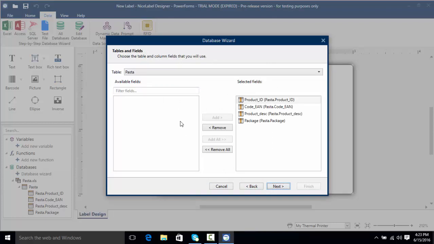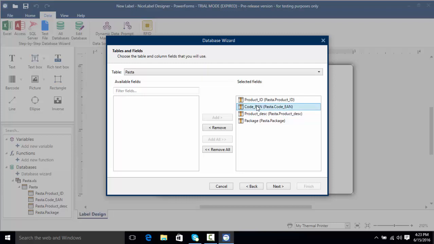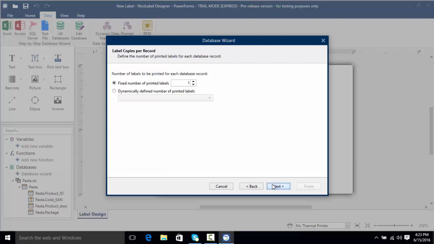And here is where we can choose what table we want if we had more than one table or sheet in our Excel file, and all the fields that we have. Now I only have 4 fields, so I'm going to use all of these, but if I didn't want to say use the code EAN, I can highlight it and click Remove. However, I want that back in there, so I'm just going to go ahead and click it and click Add, and we're going to click Next to move on to the next screen.